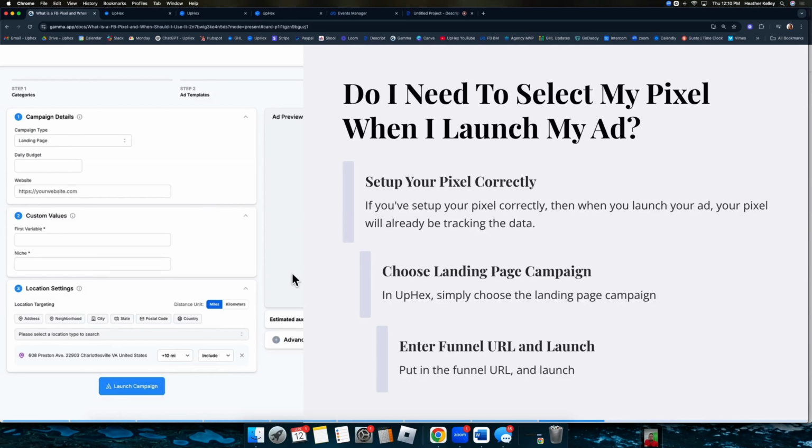data. So you'll choose your landing page campaign in UpHex, okay? You'll enter in the funnel URL here. And since you've already attached your pixel and your events to that URL, to that funnel, you don't need to do anything else when you launch an ad. You can simply launch the ad itself there.